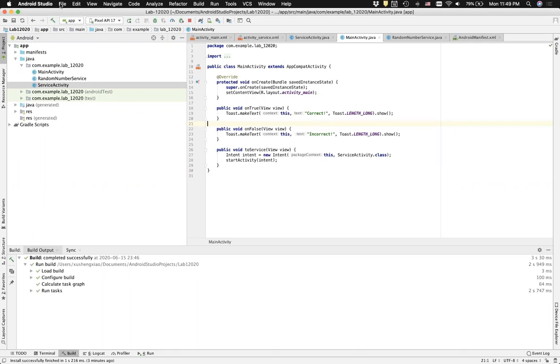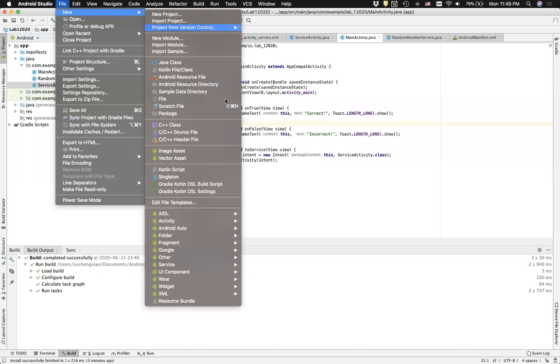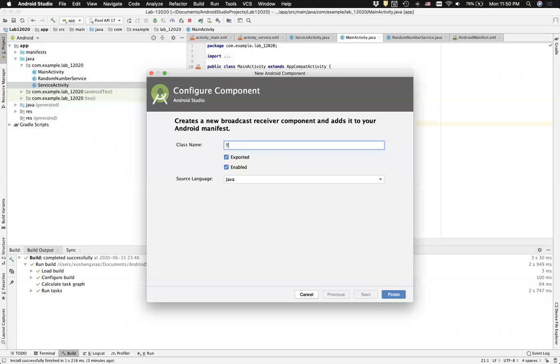Okay, similarly, the way we create a new app component is click File, New, and this time we're going to find, in the Other category, there is a component called a broadcast receiver. So let's just create it. Give it a name, like let's say ToastIntentReceiver.